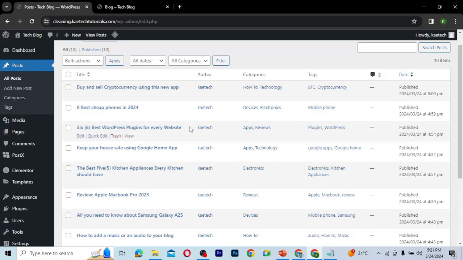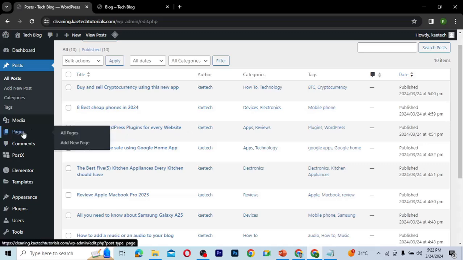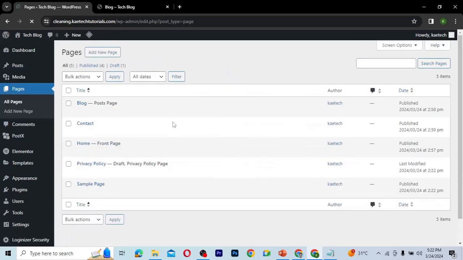Alright guys, so what we're going to do now is to create our home page. That is the next step that we are on, to create or design our home page. So to design our home page, we're going to go to pages over here, click on pages, all pages, and then select the page that we want to design. So this is the home page, our front page over here, and then we will click on edit over here.